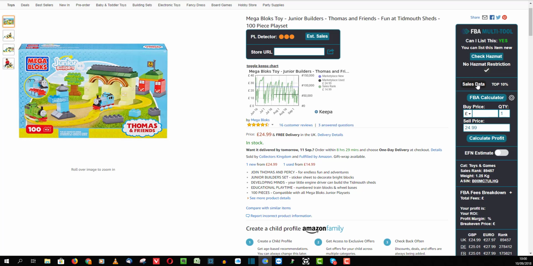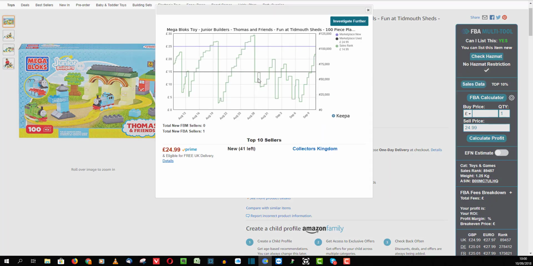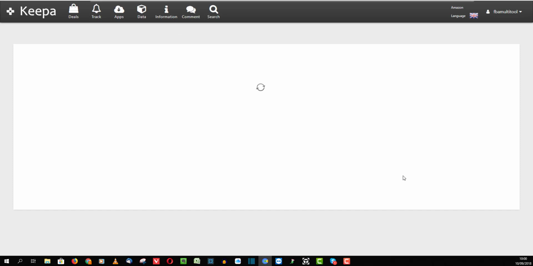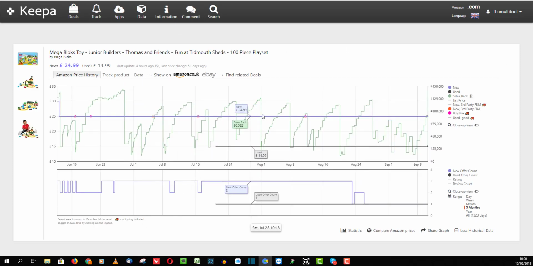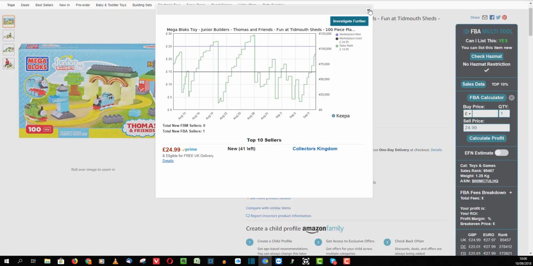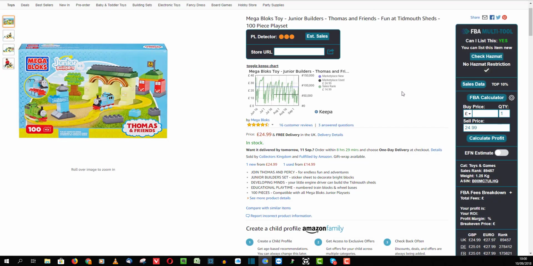Or on the left here we have sales data, which pops open, and we've got a Keepa graph in here. This will show you the top 10 sellers underneath. So at the minute there's only one prime seller on there. On the right up here, if you click this, it will take you to the Keepa page itself, so you get the interactive Keepa chart. There is another way about that. You can actually click on this and that'll do the same.